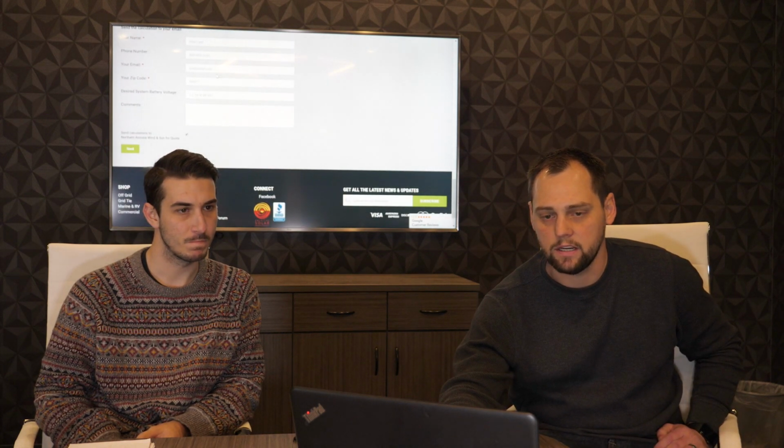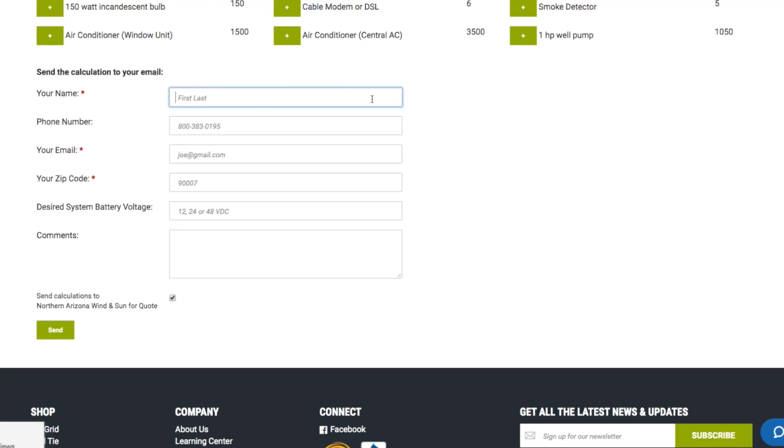So at the bottom down here, there's a little section where you can put in your name, your phone number, your email address, your zip code. Those obviously are fairly important inputs. The desired battery voltage really doesn't matter too much what you put in there, because it's going to be dictated to some degree based on your load evaluation. It wouldn't make sense to do this in a 12-volt system. It would be a joke. So if you put 12 volt in there, we're basically going to just tell you, in order to make this work properly, you're going to need to go 48 volts for this particular project.